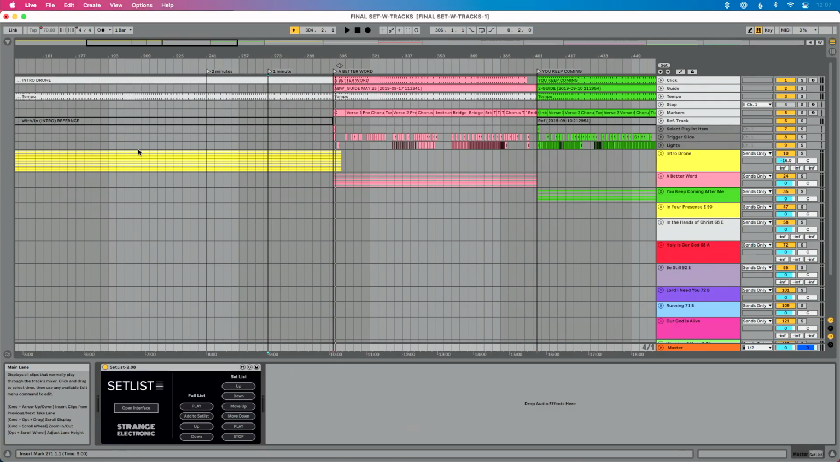Okay, so in this lesson, let's talk about actually building our set with Setlist. Now, this is an incredibly simple, easy process, thanks to the way Setlist is created and configured, and again, it makes it really, really easy to manage lots of songs in a set. So let's take a look at how to do that.